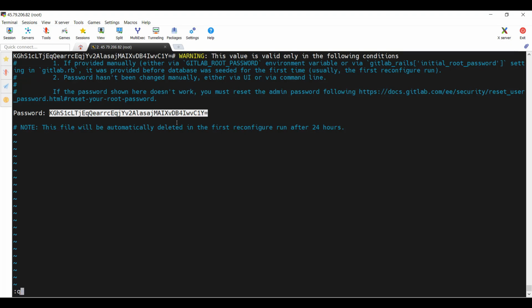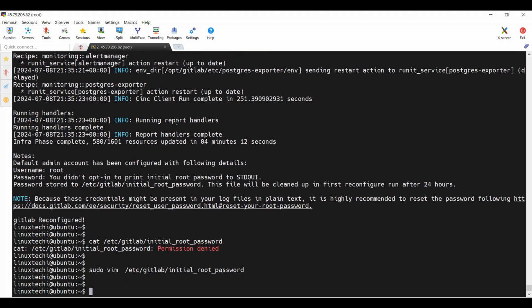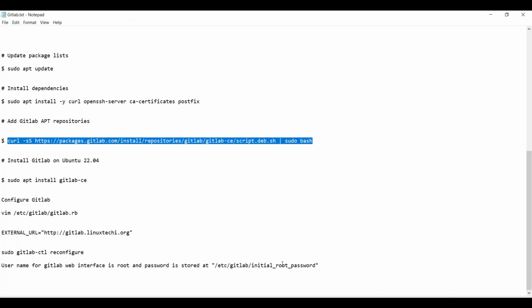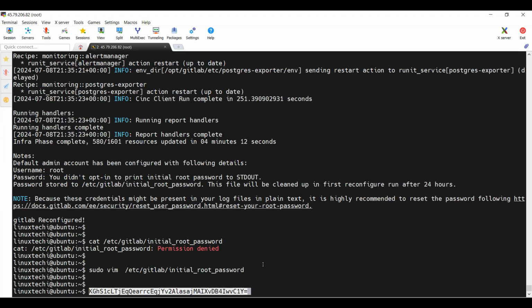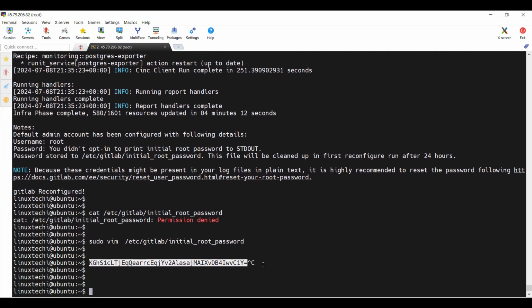I'm going to just cancel out. This is the password that we are going to use to log in, so be sure to save it somewhere. I'm going to save it here on my notepad. This is the password that we are interested in. All right, so now the next step is to access the web interface of GitLab, as I've previously mentioned. Let's do that in a moment.